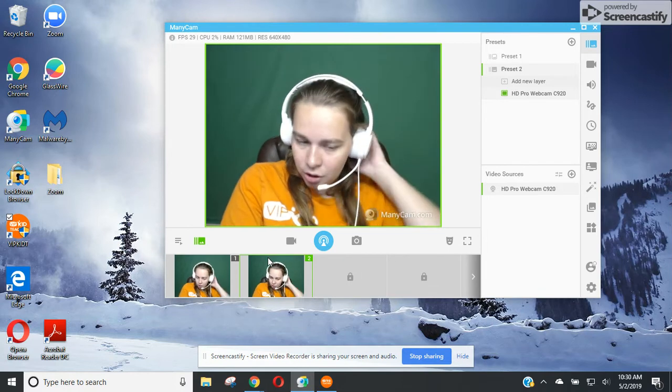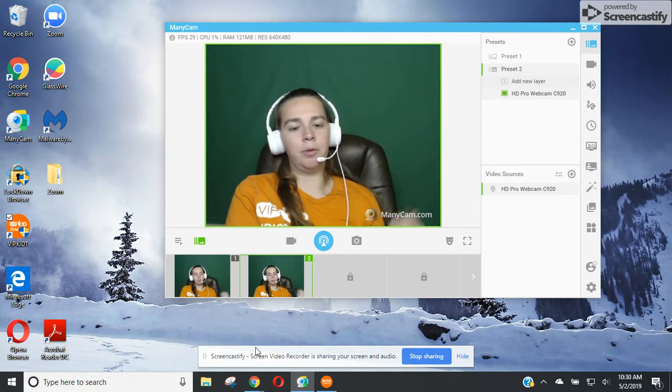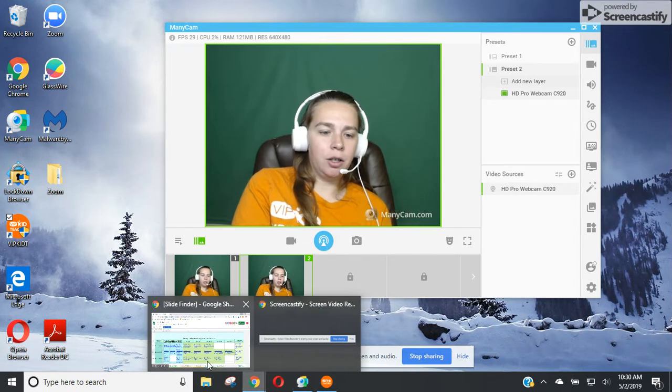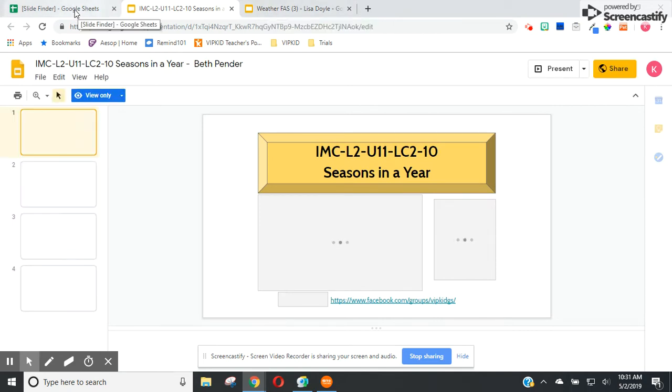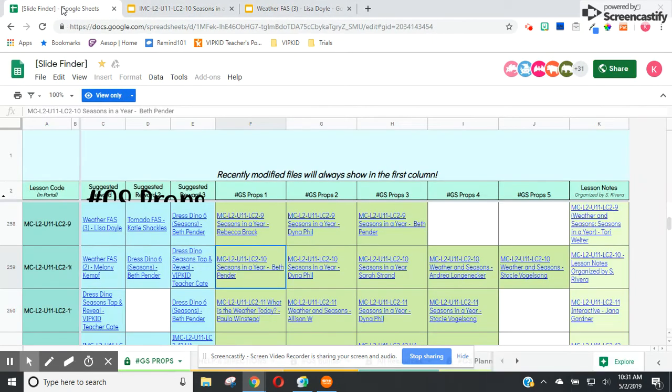The next thing that you would need to do is open up your slide finder and choose which slides you want to use. So I'm just going to open up this one. I'll open up this one, and I will also open this one. So I have a prop slide and I have a reward slide. Now we need to get rid of this slide finder tab, but you could leave it open actually. Let's just leave it open.